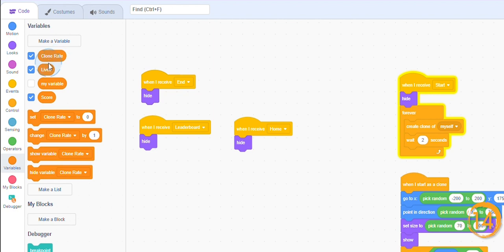Now, the names of these variables, just like our broadcasts, don't do anything. Again, they just tell us what they are. They're labels or names of the variables. But it's important that we label them to be something that we understand as coders, because in complex games, we're going to have lots and lots of variables, and we want our variables to tell us what they do.